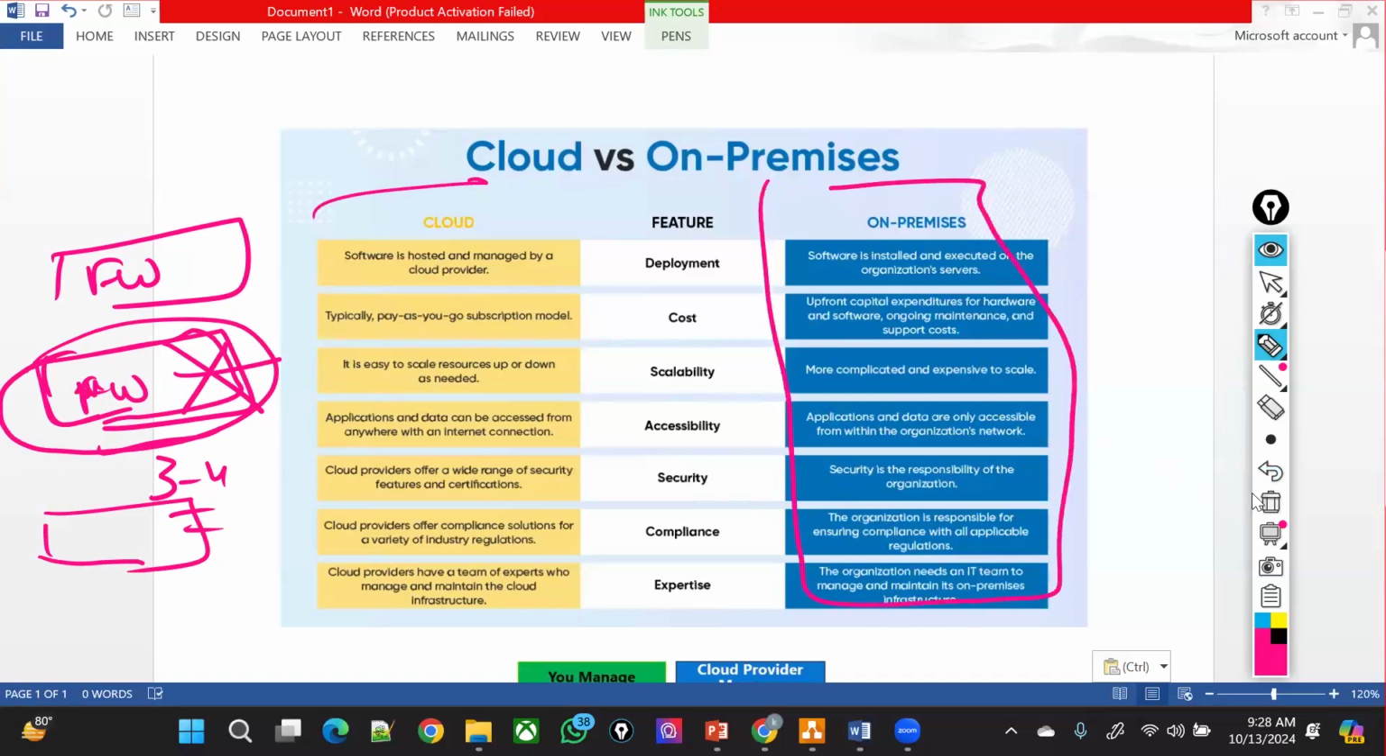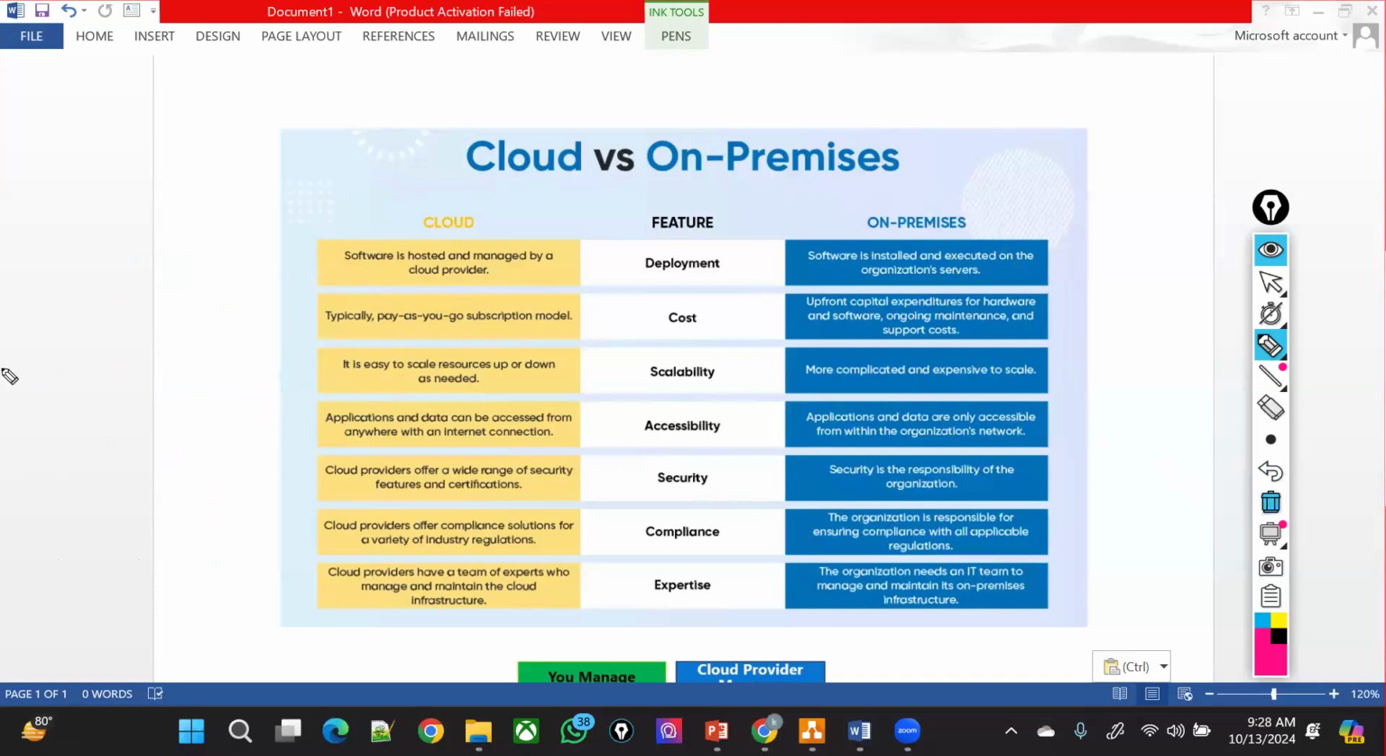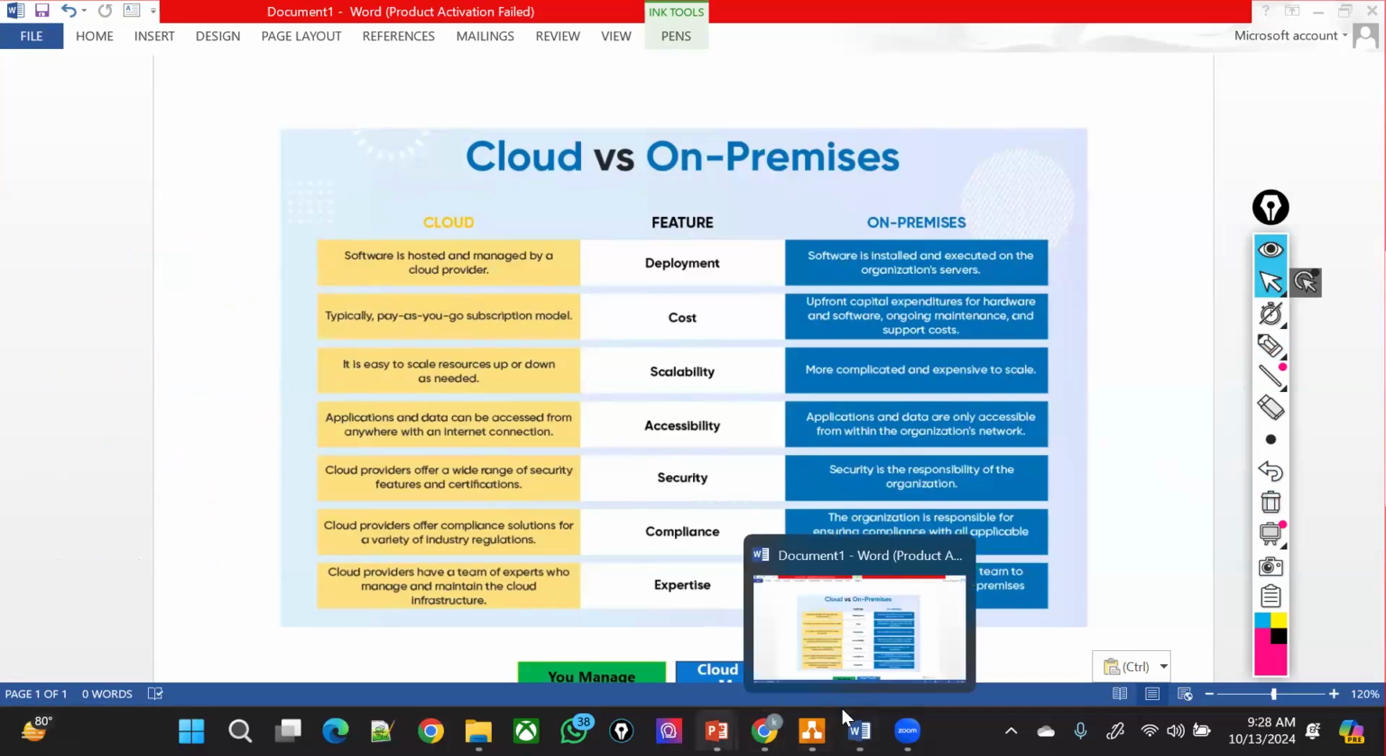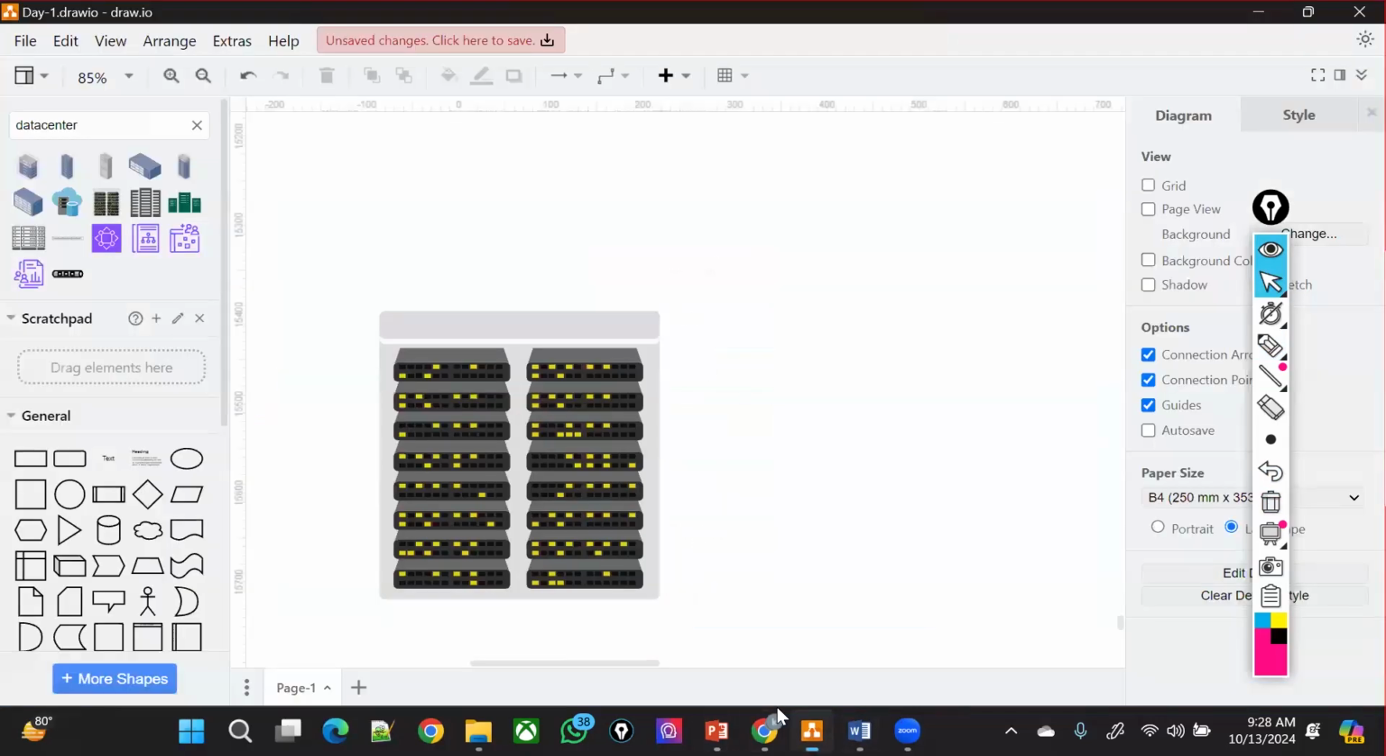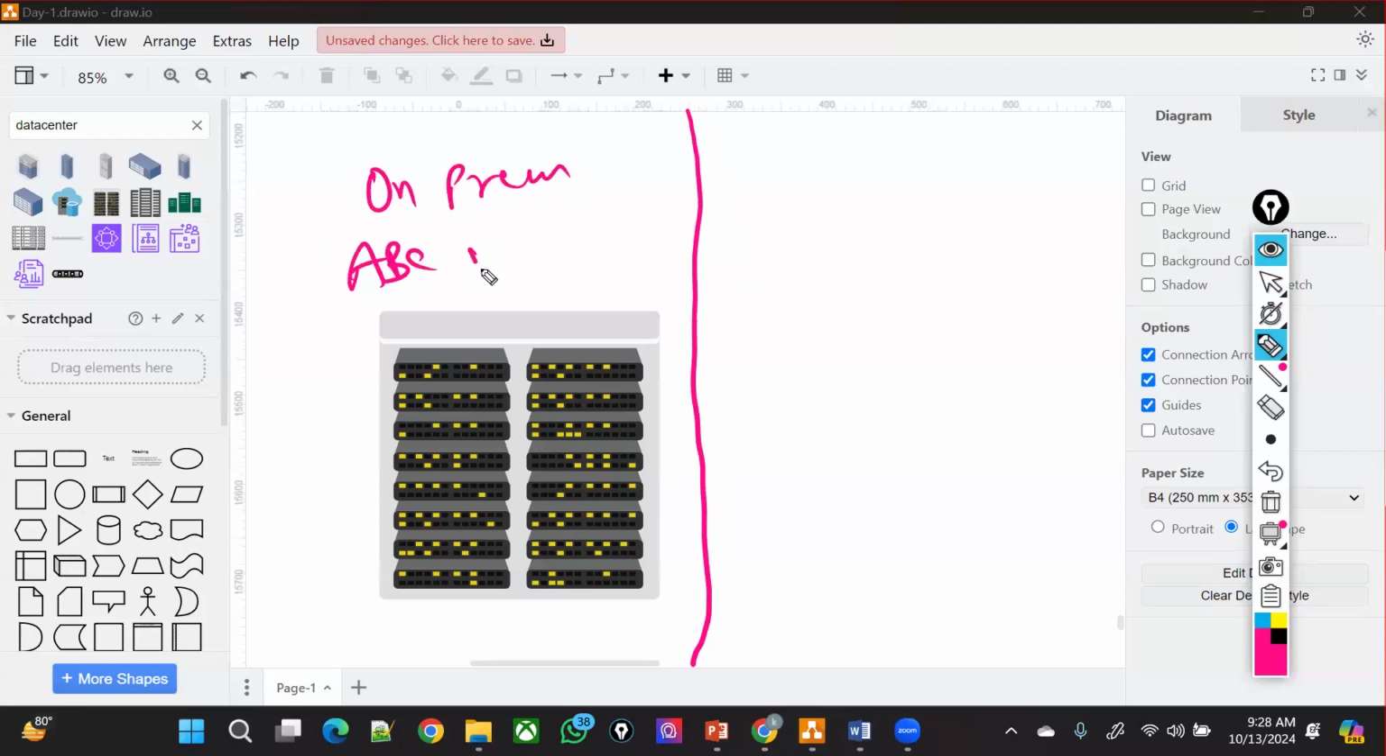Now what happened with the cloud? What happened with the cloud, right? Let me go to my previous slide. Now I move everything to my cloud. Now this is my previous on-prem, on-prem for my ABC bank. Now, this is my cloud.